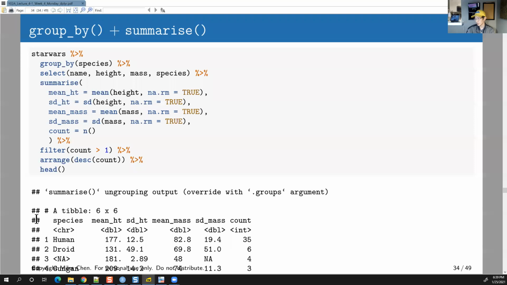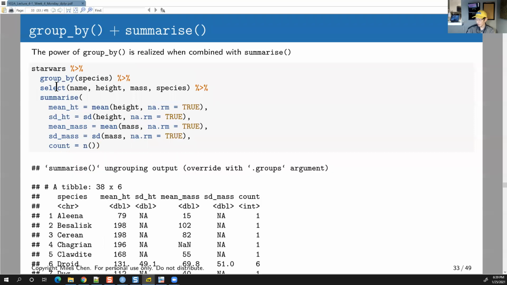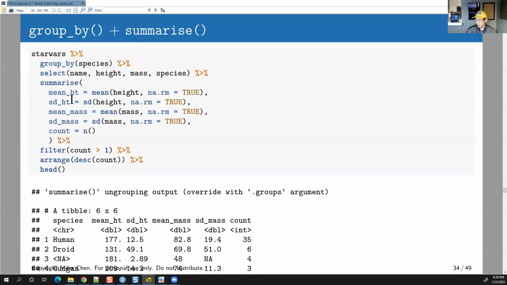So what I'm going to do is, notice I'm just building up on this. I have group by, select, summarize. And then after you summarize that, take the result of the summary table and filter it so that count is greater than 1. And then I want it arranged by count descending. And then just give me the first 6 rows here.